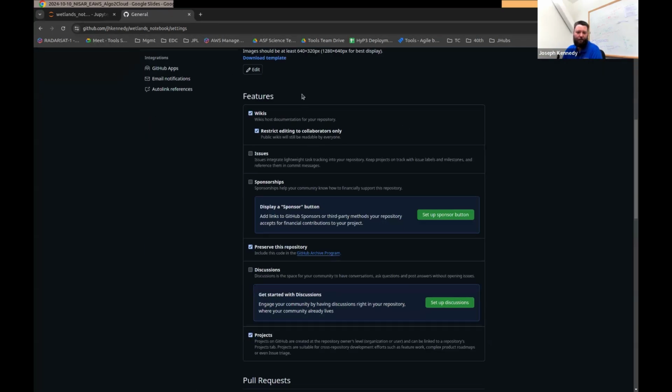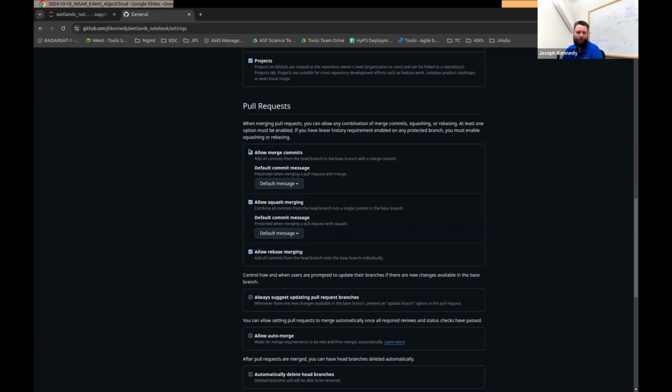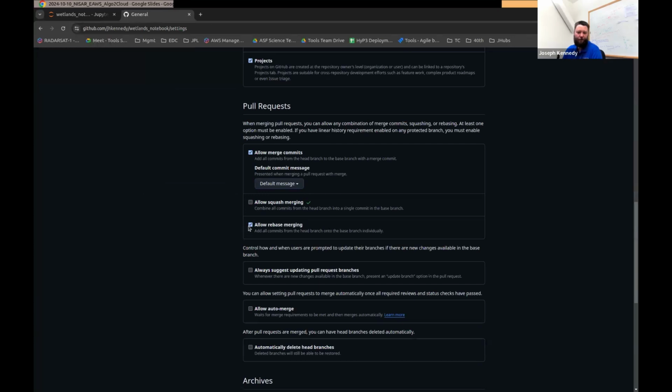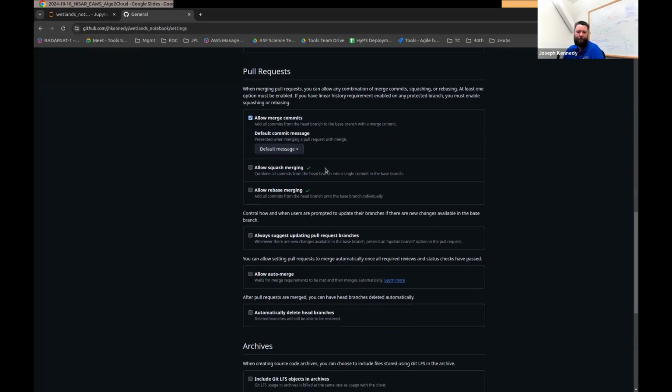Other settings that you can mess with, this is controversial if you know Git. I actually turn off squash merging and rebase merging. We've sort of built our workflow assuming you're just doing the default merge commit.